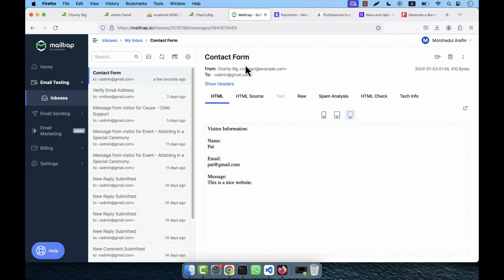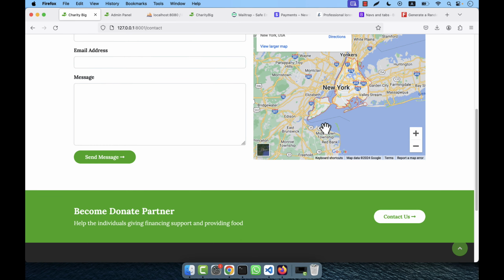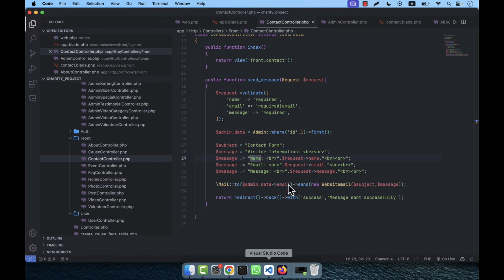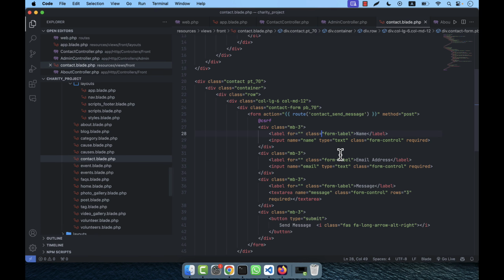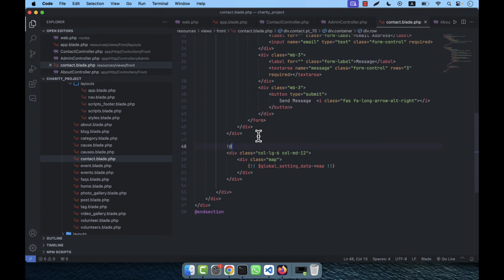This is a nice website. It comes to the admin. Okay, so the contact form is actually working perfectly here. If you do not give anything in the map, then it will not be shown, and you can control it using the map section here. You see, col-lg-6. You can completely turn this off if there is no data in the map. So here, like if global map data is not equal to empty, then only this will be shown, and endif.